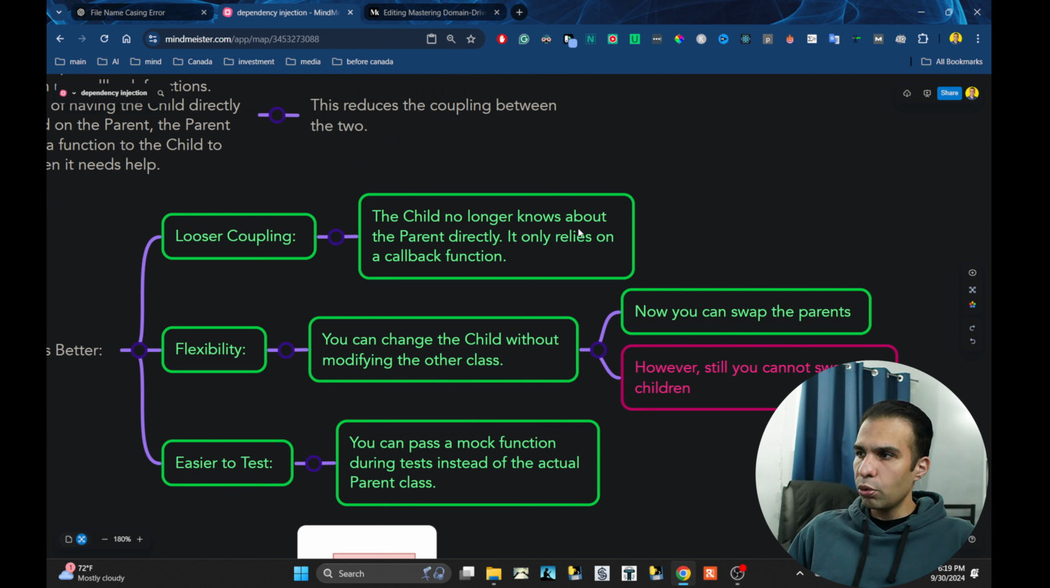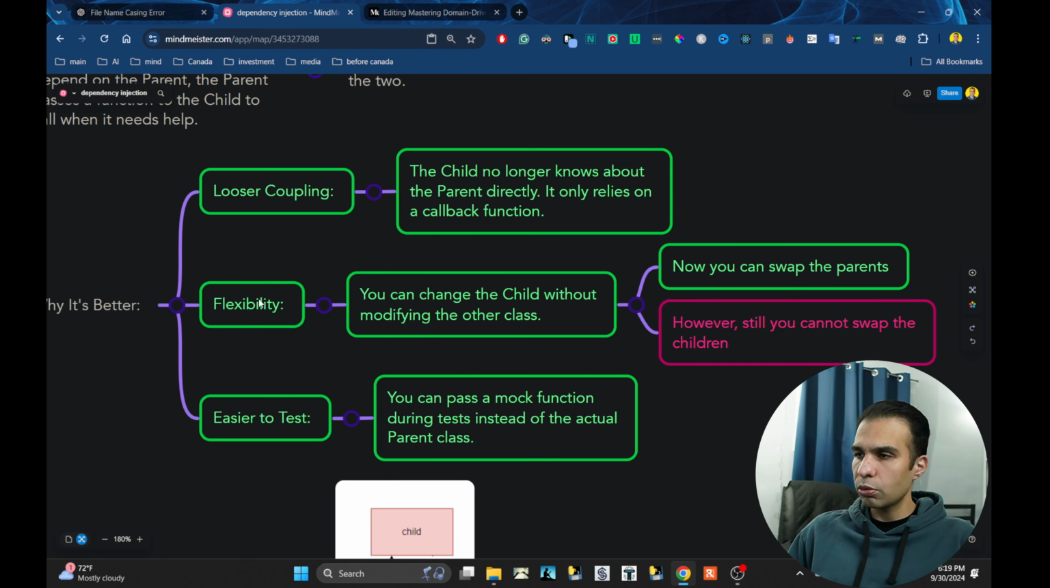The child no longer knows the parent directly. Okay, so this one is good, because they call through the callback function, right? It only relies on the callback function. So this is good. Flexibility: you can change the child, and now your code is testable.